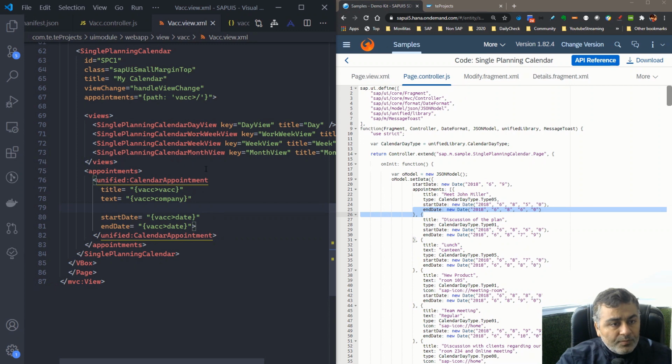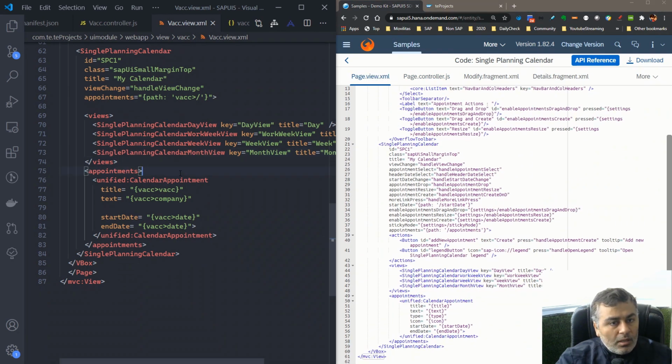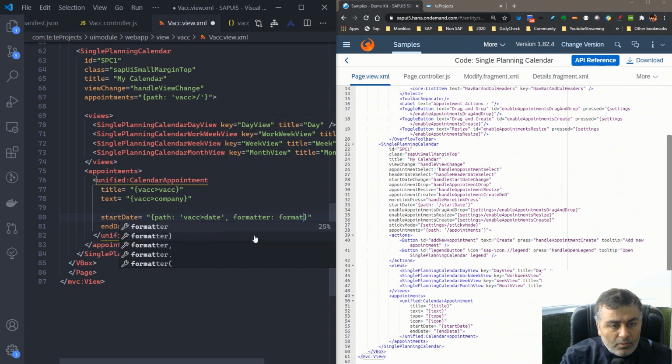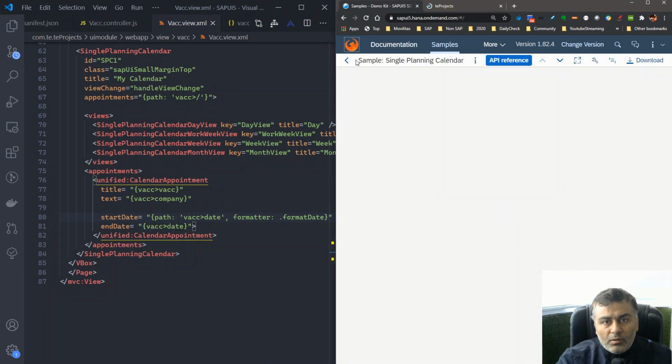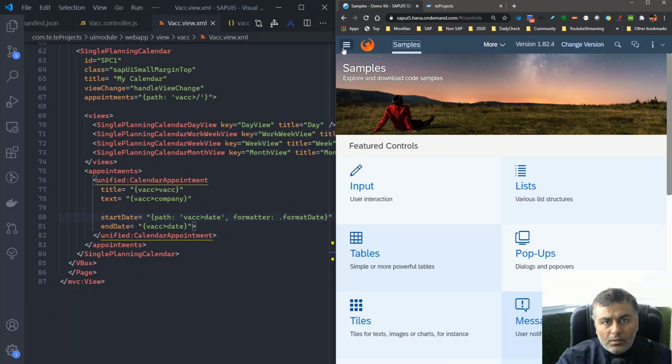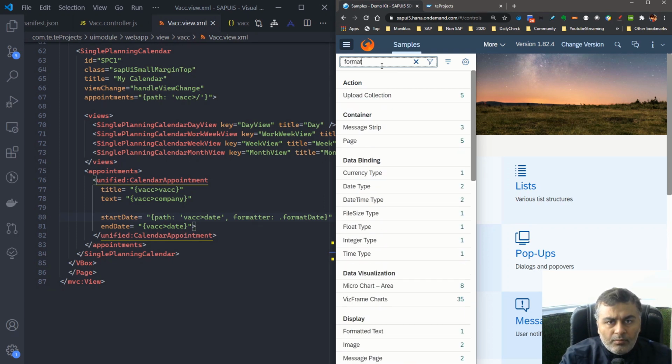So how do we do it is we will have something like this here, and start date is path is this, and I don't need this, right? And then I need a formatter, that is format date, and I will add a dot here so that it is there.